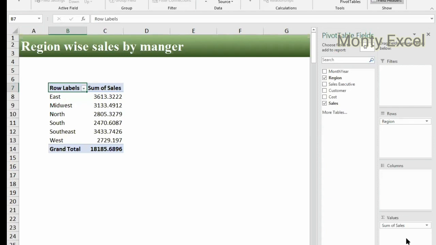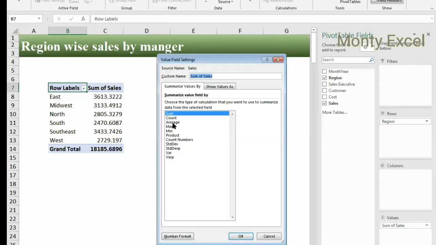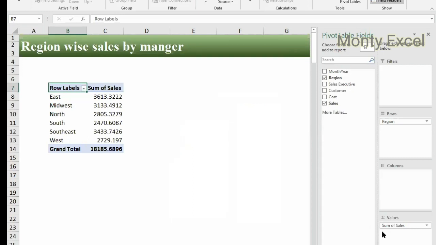What does it mean? Can I not change into average? Yes, of course you can change. You haven't seen in the previous example that you can change the field setting from whatever you want from the available options. So by default, always remember, it will show always numbers in the sum.